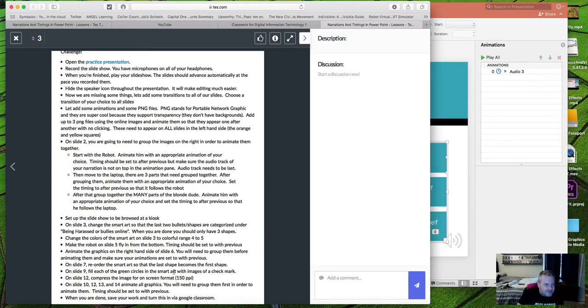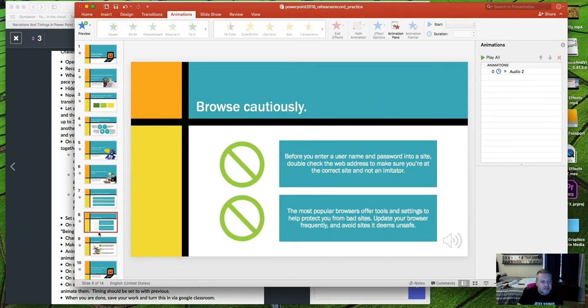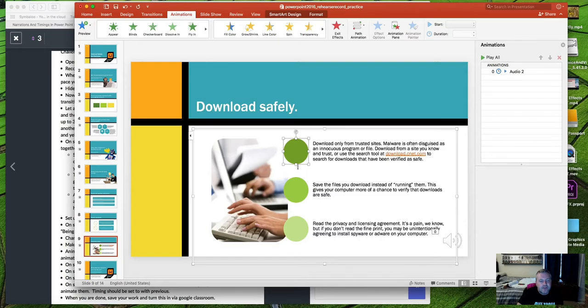On slide 9, fill each of the green circles with smart art images of a check mark. So this is a test question right here. You're going to click on the circle itself. On your test, they have like 9 circles that you're going to fill with a check mark. Remember that format painter for that question. All you have to do is the one, all right?